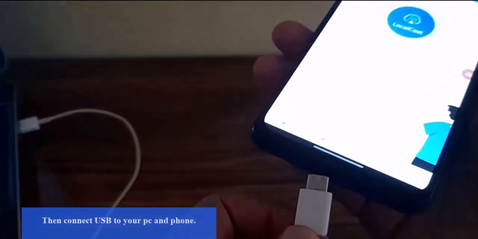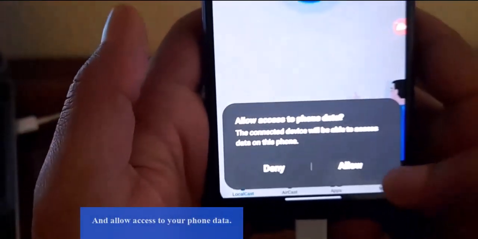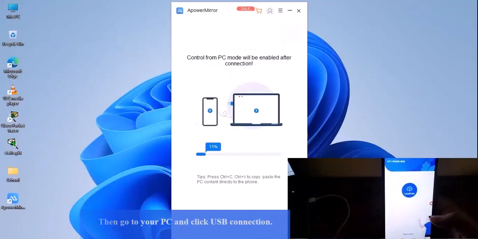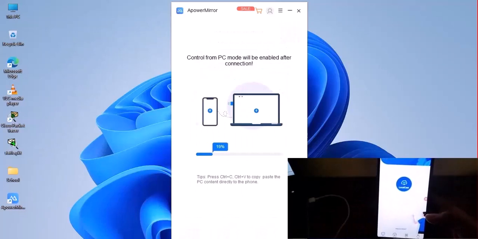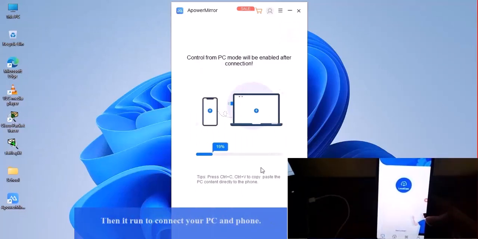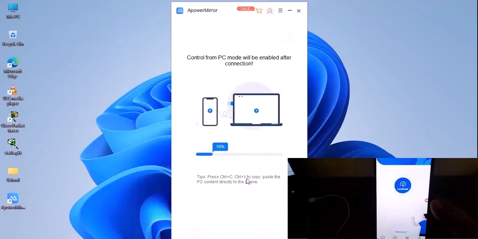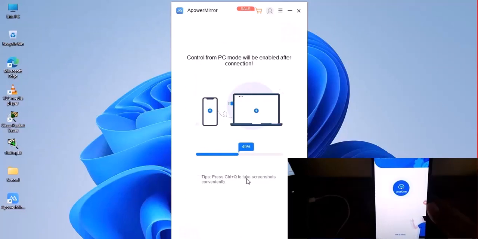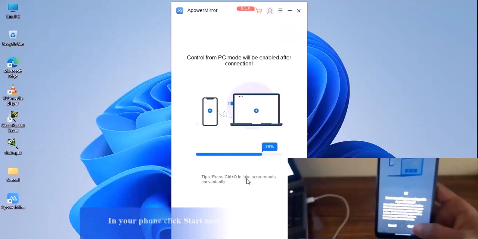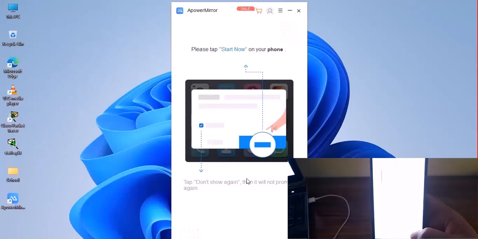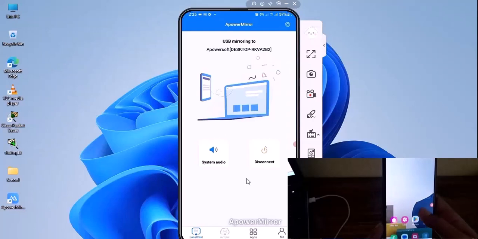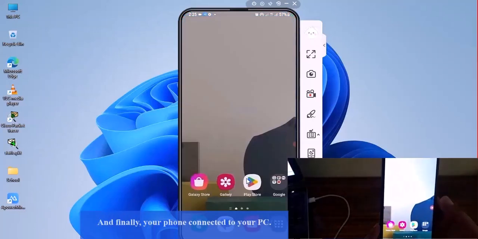Then connect USB to your PC and phone, and allow access to your phone data. Then go to your PC and click USB connection. Then hit Run to connect your PC and phone. In your phone, click Start Now to connect. And finally, your phone is connected to your PC.